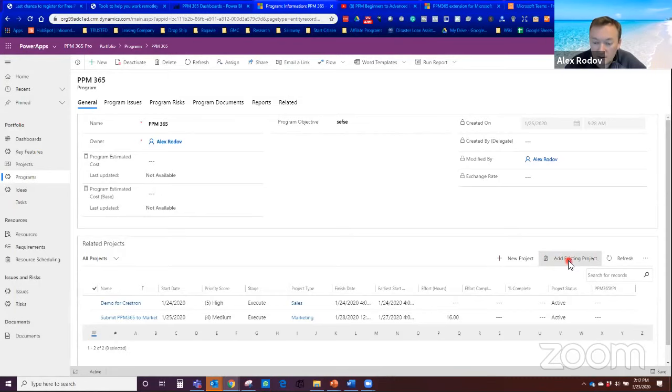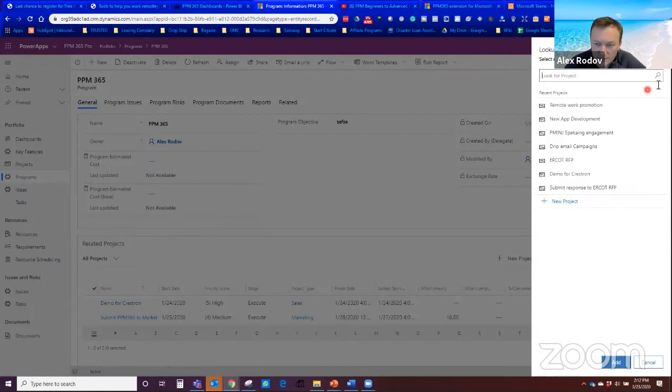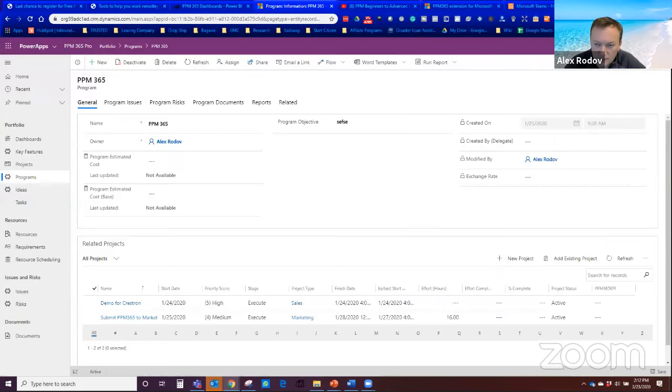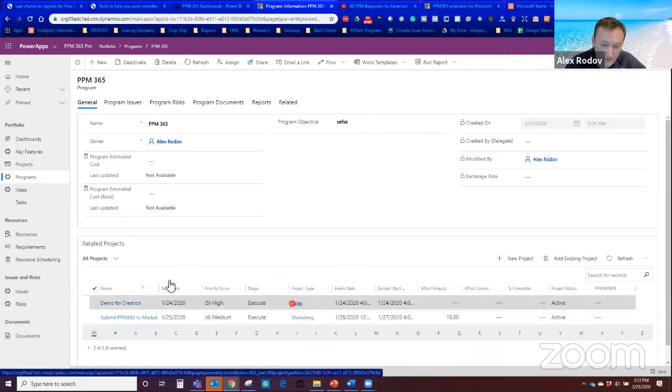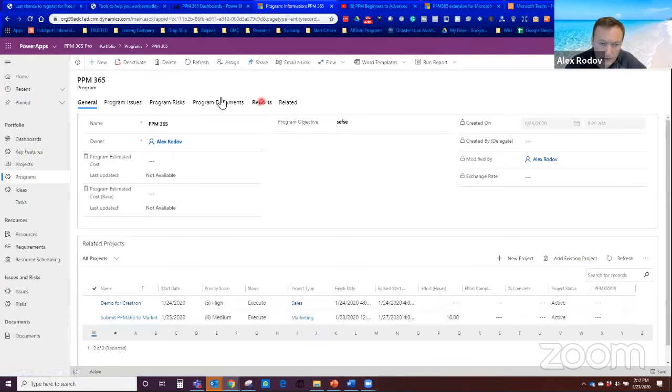Or you can pick up the existing project, and in this case, you can look at the existing projects and pick up the existing project and make this existing project to be associated with this program. This program, as you see, has all other additional characteristics, and the number of characteristics that you may want to add to the program is basically up to you. This is very configurable and flexible.